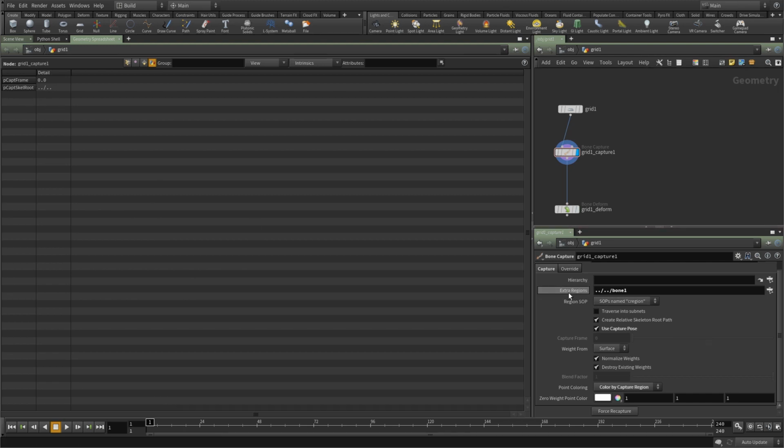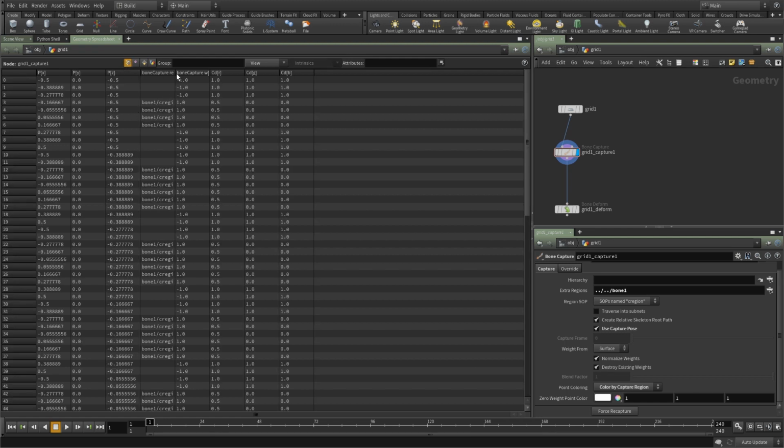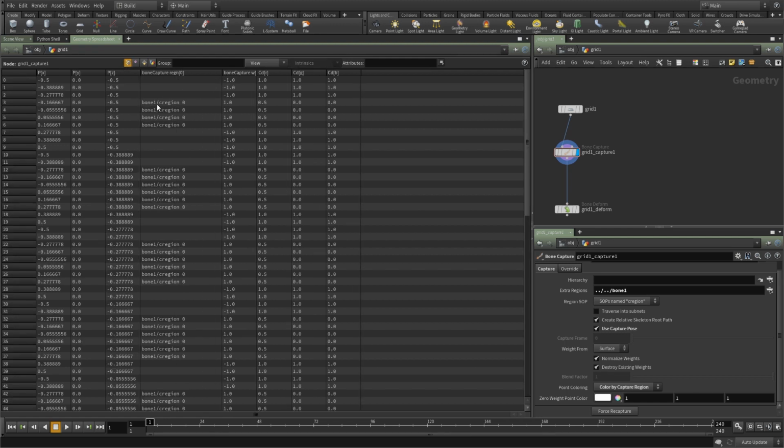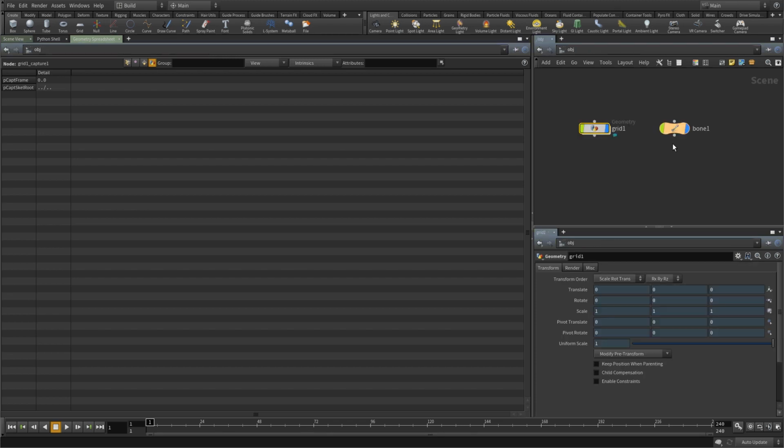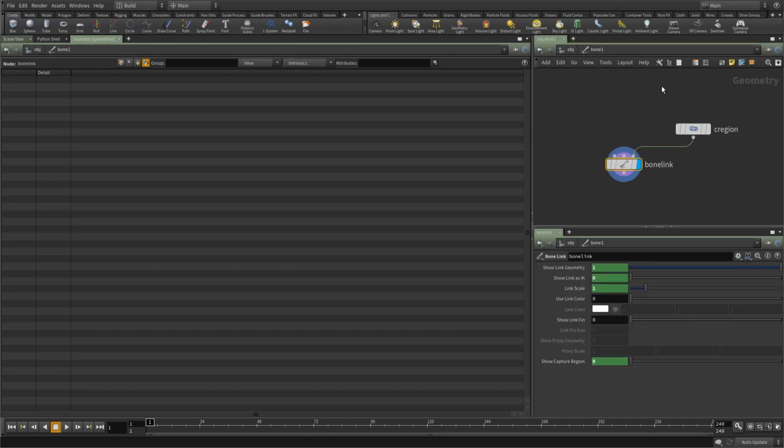So our capture SOP has in its extra region dot dot, which means go up one level, and look for bone 1, and then look for the C region inside bone 1. But the deform SOP isn't necessarily going to have this information. It's just going to be using the point attribute, and the point attribute just has bone 1 / C region 0, and 0 means the first of the regions. It could have multiple regions. So it needs to know where to start looking, and that's what this pcap skel root is. So the deform SOP will say, oh, okay, I start up one level, and then I find a bone 1, and then I go inside bone, and I find the C region.